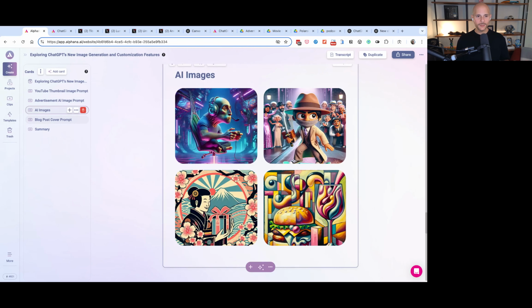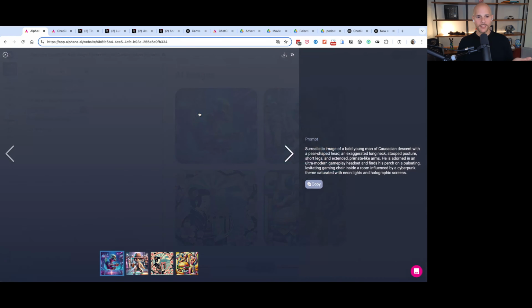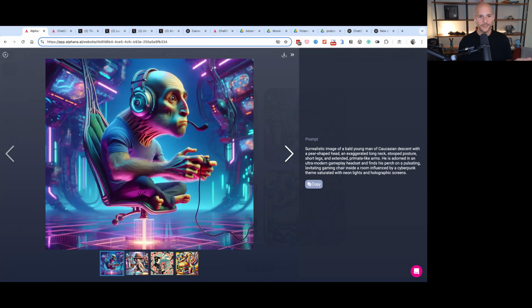But I mean, look how cool this is. Look at these images, right? This was generated automatically inside of Alphana. I mean, this is kind of cool and creepy, I guess, at the same time. Just look at his neck. I don't know. What do you guys think of this image right here? Why did they come up with this?